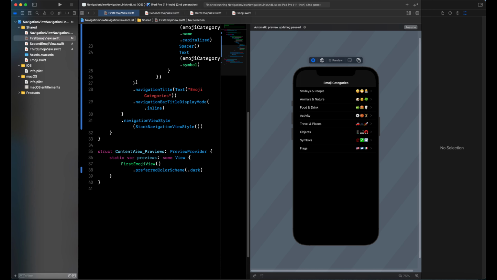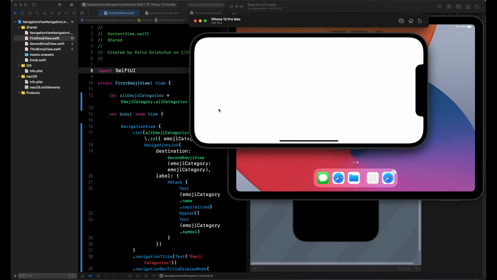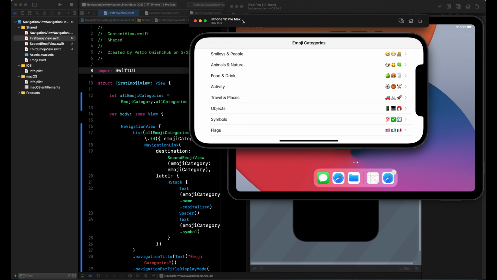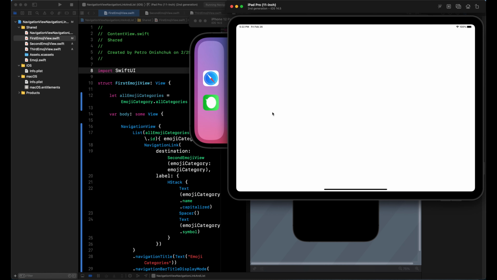And now you can see when we set our navigation view style to the stack navigation view style and run our application, for example, on the iPhone in landscape position, the first view that we can see is our first emoji view with all emoji categories. On the iPad, the same. We have one view on our screen area, and when we run our application, the first view that we can see is our first emoji view with all emoji categories.